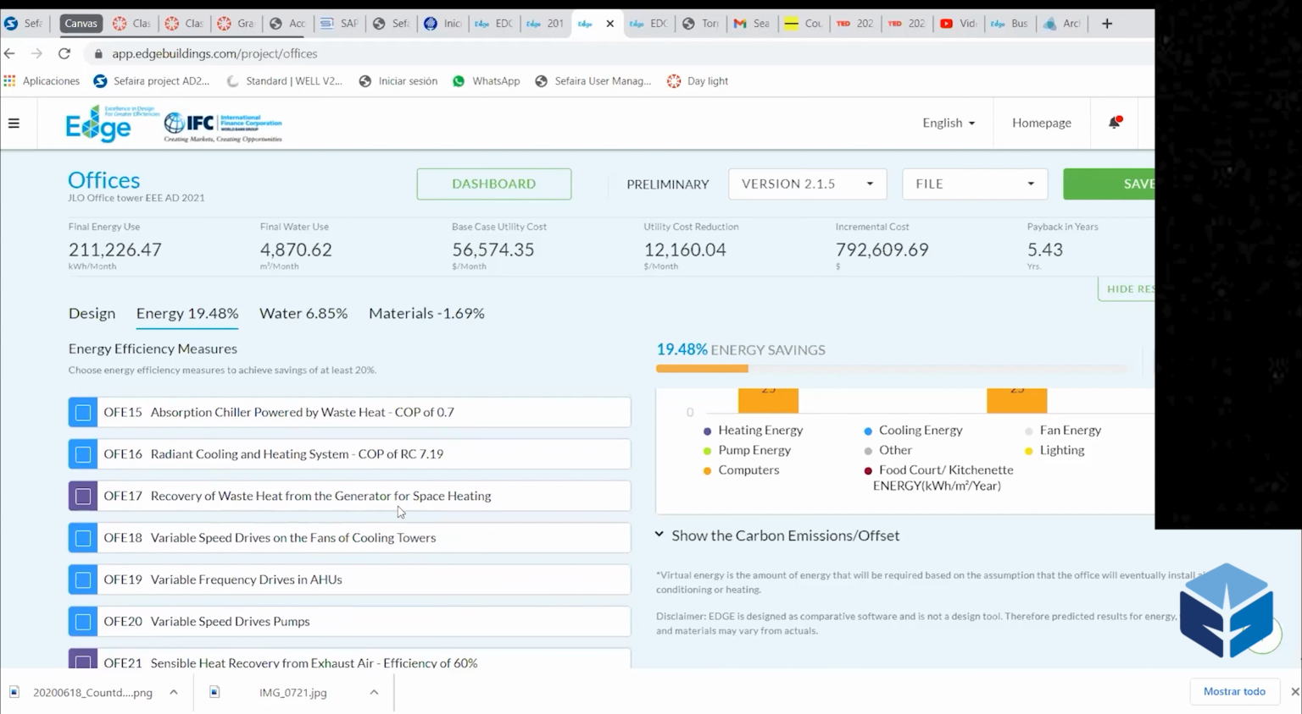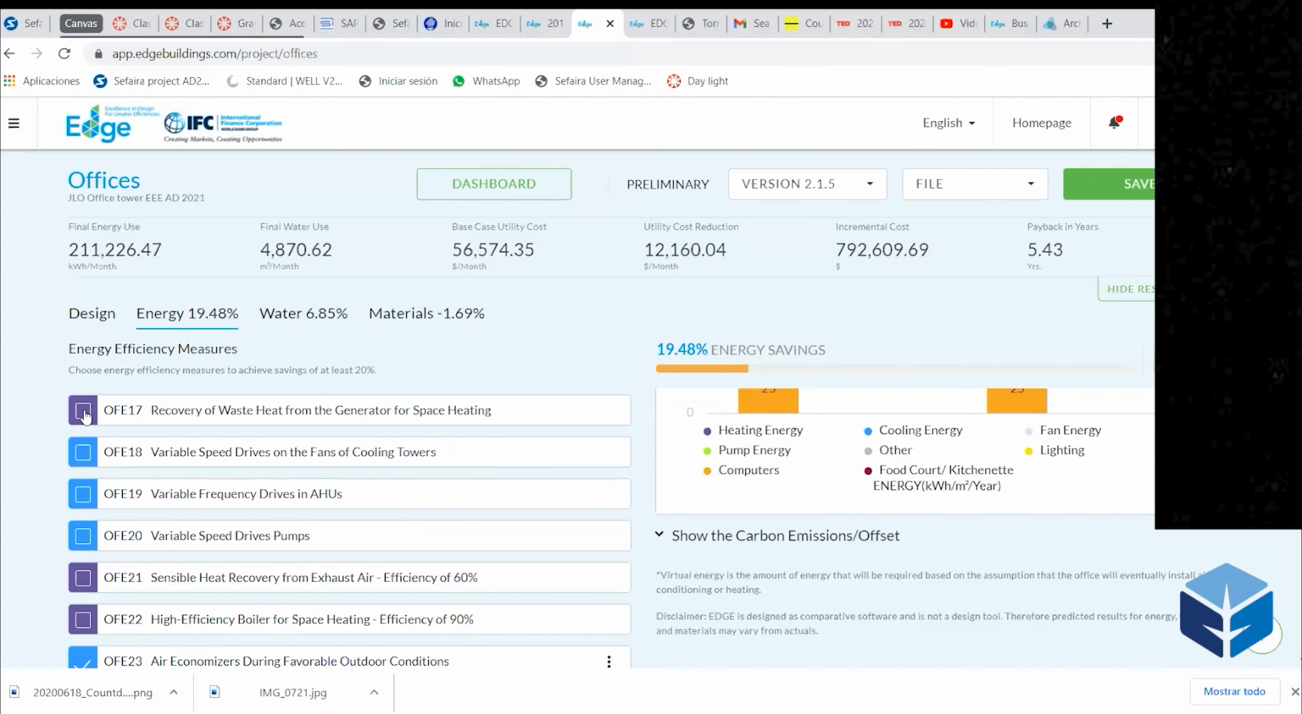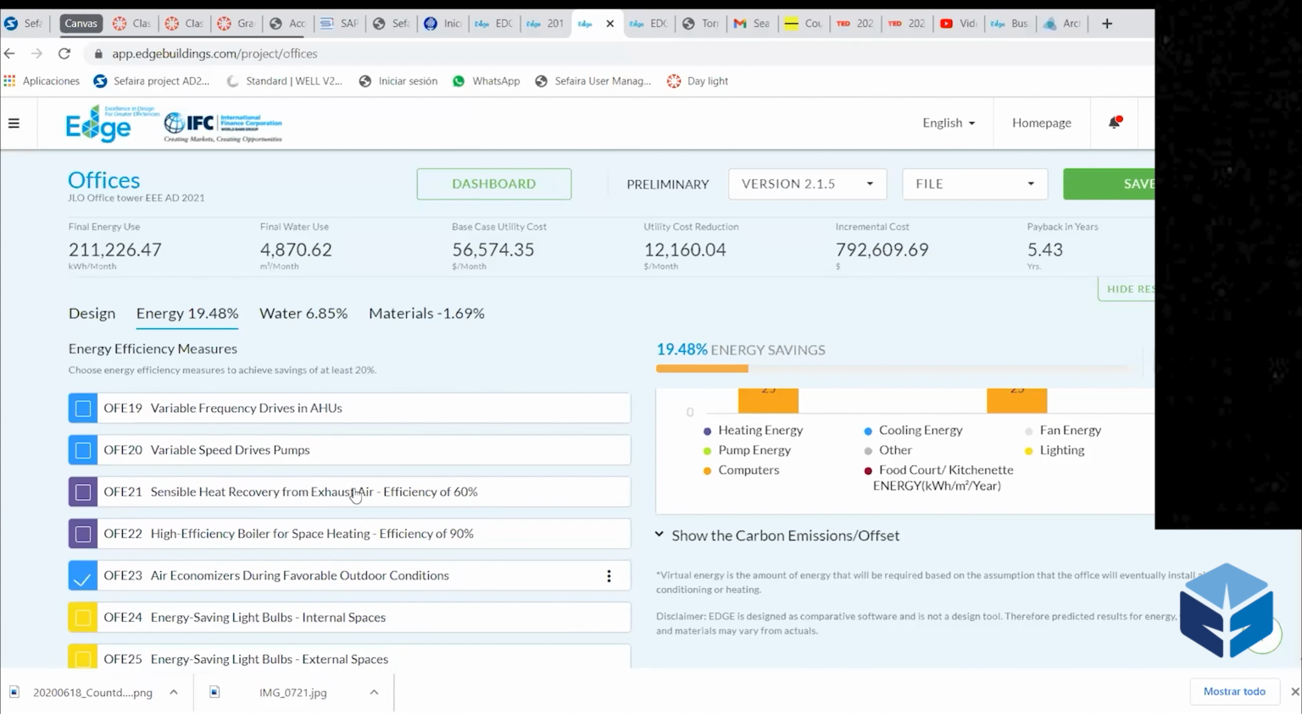Recovery of waste heat from generator. This is for space heating. We don't have space heating, so it's not going to make any difference. The type of control that you have for cooling towers. The recovery from the temperature that you have. This is usually for heating. As you can see, it's in purple, all those that account for heating. And this one is a very important one that I want you to notice.